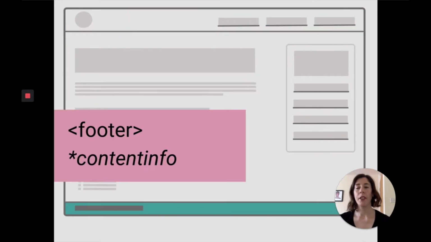The footer sort of does the same job. It's at the bottom of the page. Should only be one at the top level of your page. It maps to the ARIA landmark of content info, which when you think about it makes a little bit of sense because quite often we put in the footer things like a privacy policy or a copyright statement, sort of information about the overall content of our app.